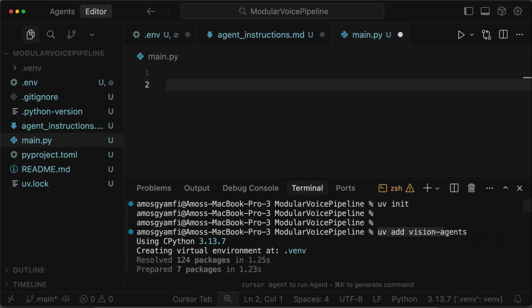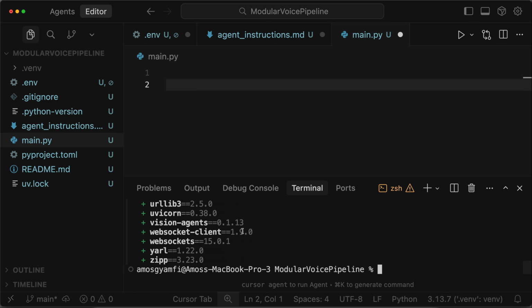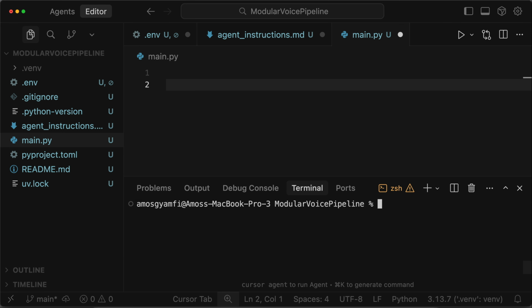Running the command uv add vision-agents installs the core Vision Agents SDK. So we have this version of the SDK. Since the command installs only the core Vision Agents SDK, we need to install plugins separately. So I'll clear the terminal and run this command to install the Vision Agents plugins, GetStream, ElevenLabs, and Deepgram.